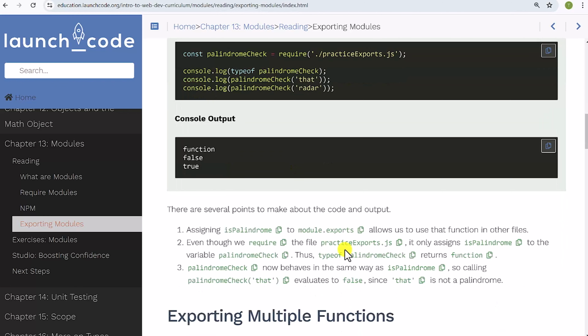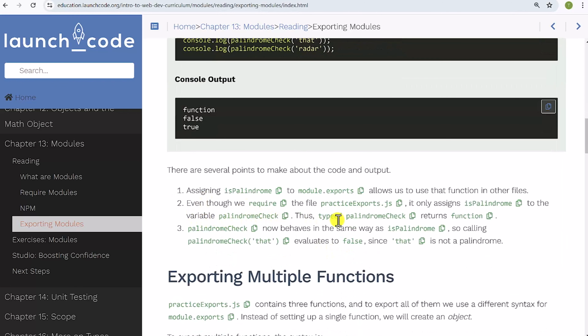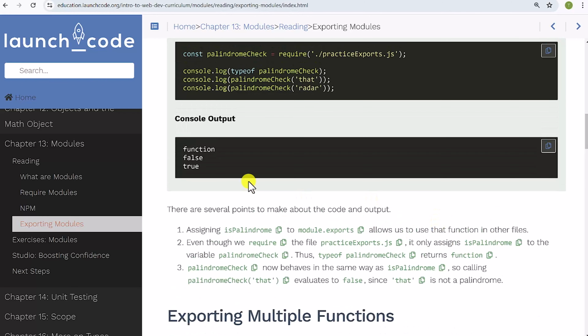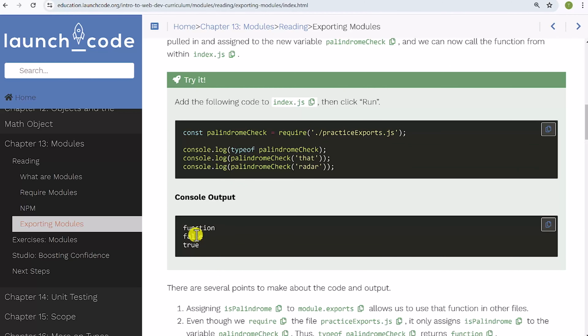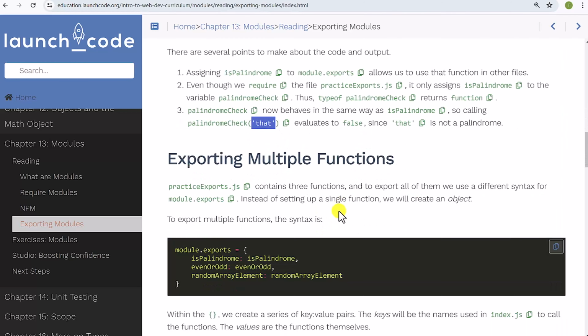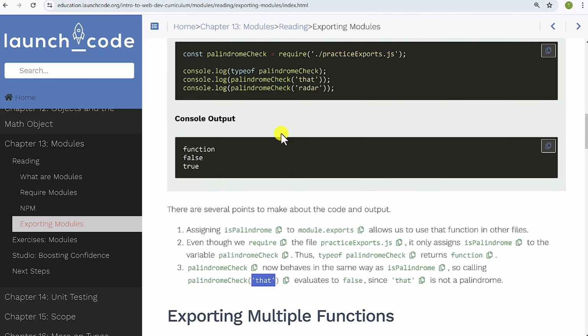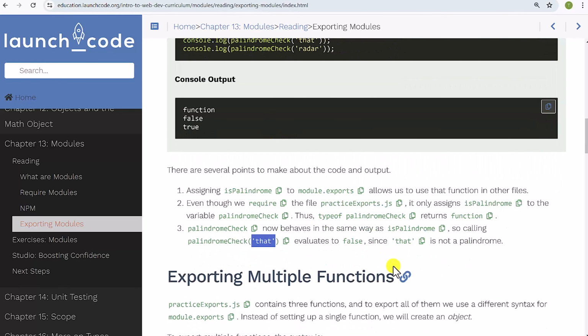exported. Okay, follow me. Now, thus, typeof palindromeCheck returns a function. That's what we did right there. We checked to see what the palindrome is. It says it's a function. And palindromeCheck now behaves in the same way as isPalindrome. So calling it palindromeCheck, and we pass in the string that evaluates to false, since that is not a palindrome. So we know the function is working. But then we pass it radar, as you can see, and it's true. So it is a Boolean. It's checking to see if that's true, because that's how we wrote the code, correct?